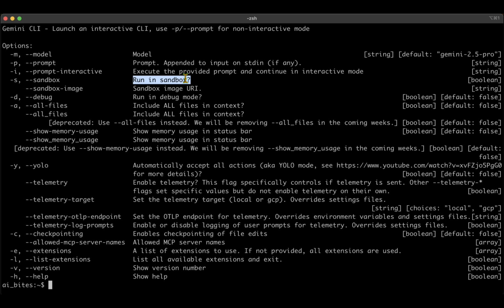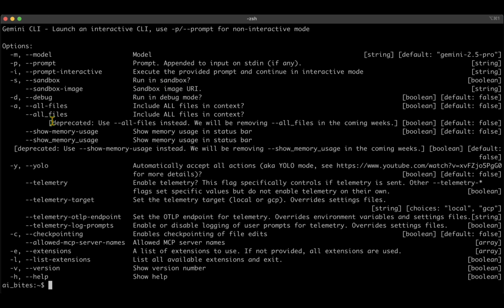So if you want to run a sandbox without affecting anything locally, then you can do so by providing a sandbox. For example, if you have a Docker image, then you can provide the sandbox image and then provide the image URI for the Docker image, and you should be able to run that image and do everything with Gemini inside of that. And if you want Gemini to show the memory usage, then we can pass this option.